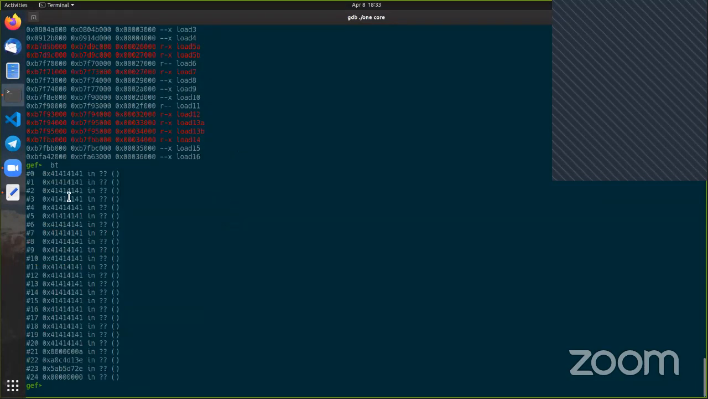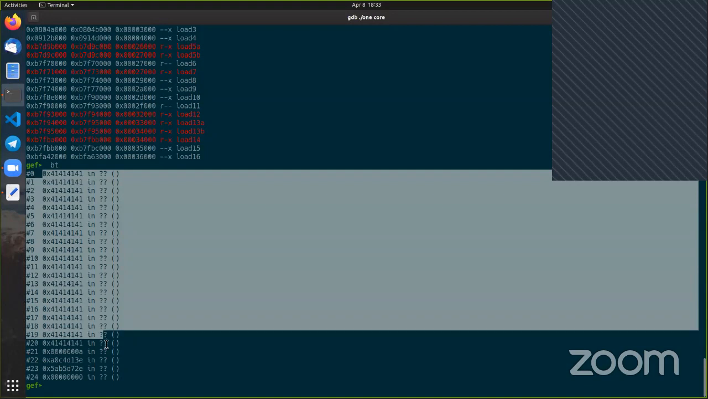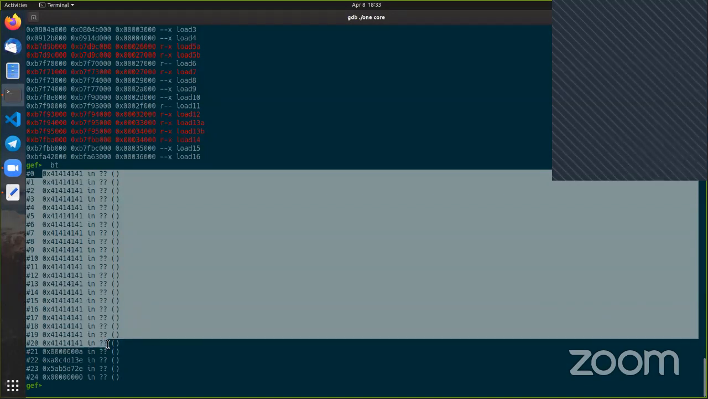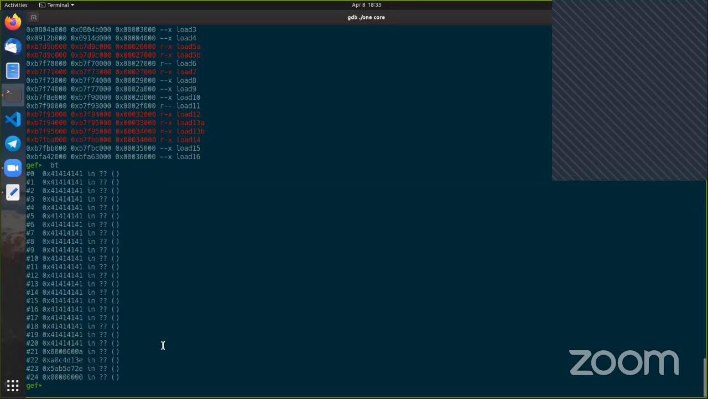Now, if you print the stack trace, we see we have actually overwritten quite a bit, right? So any questions till this?